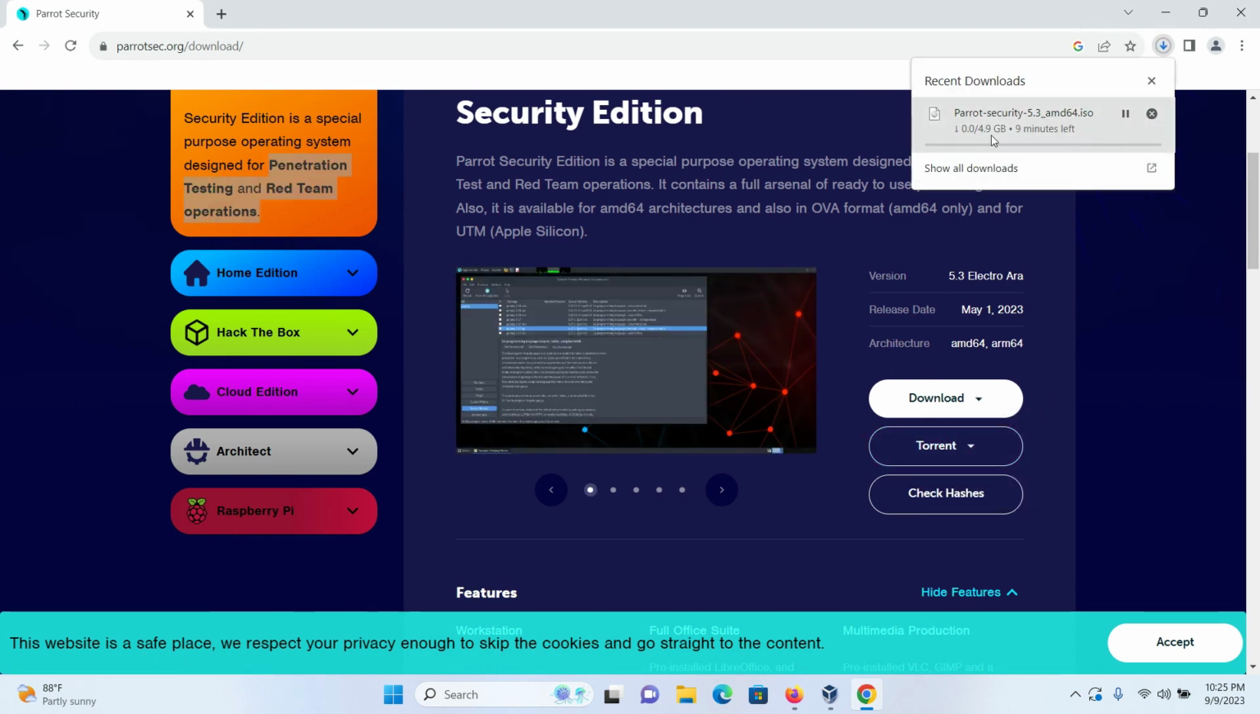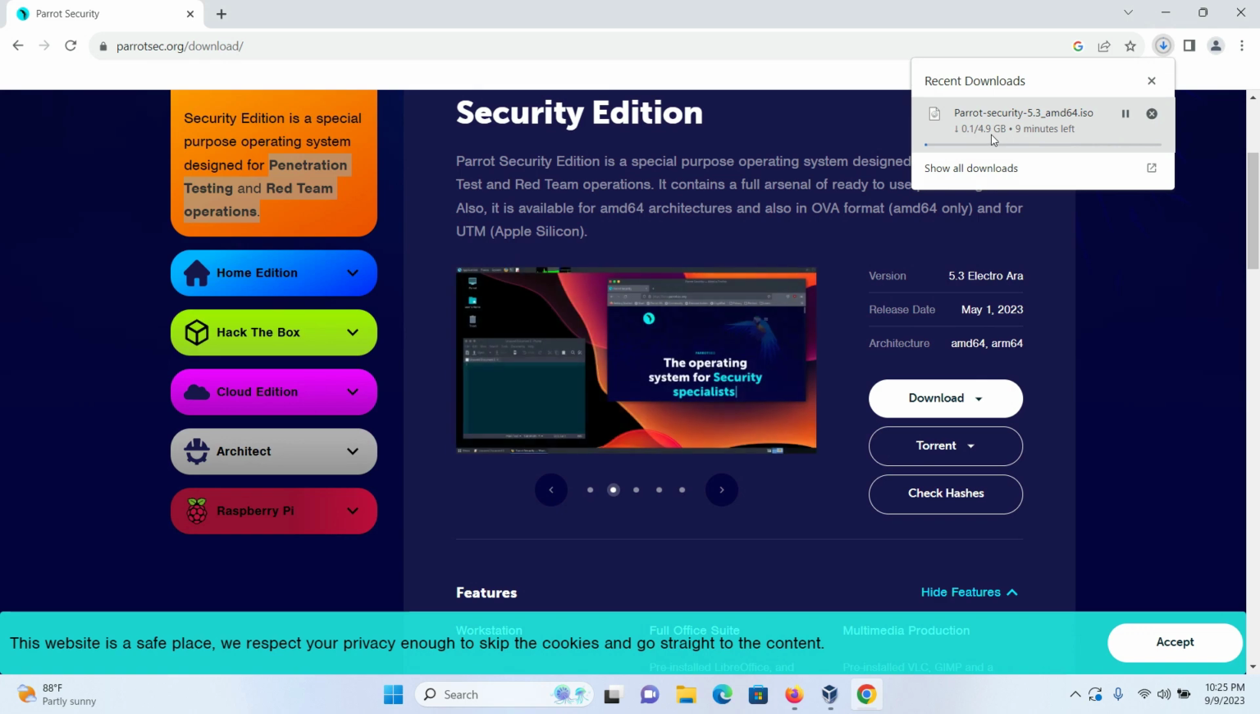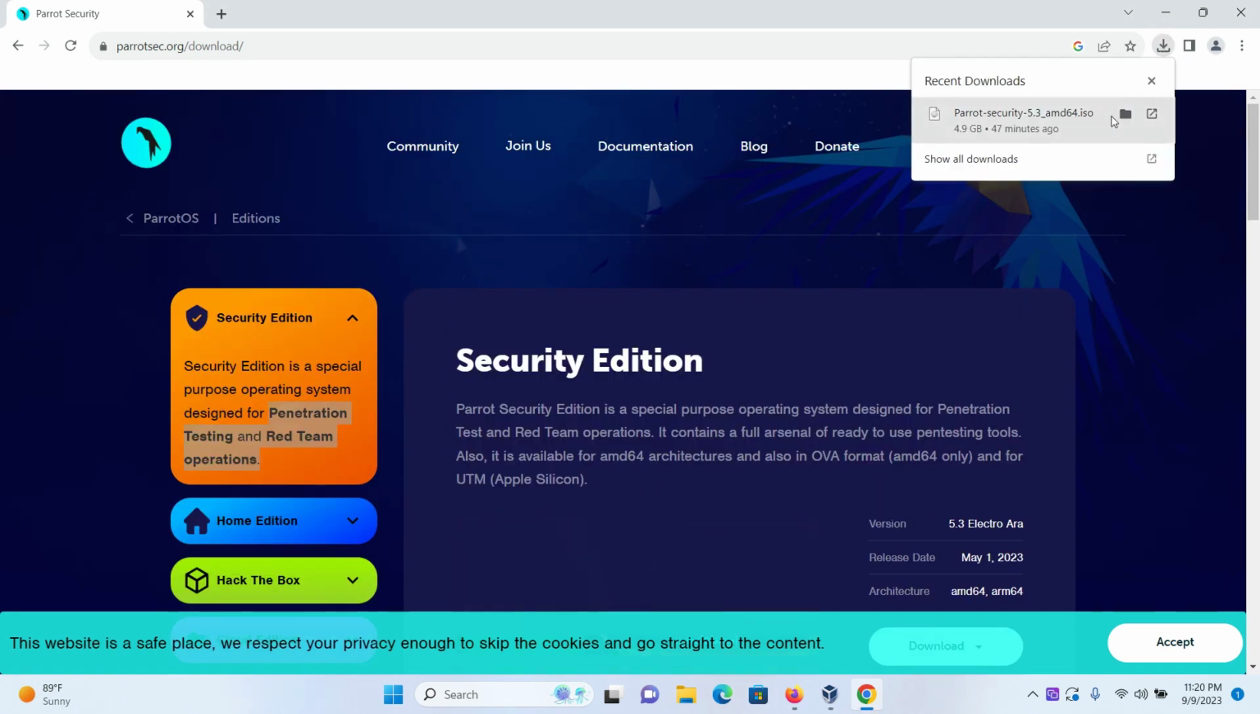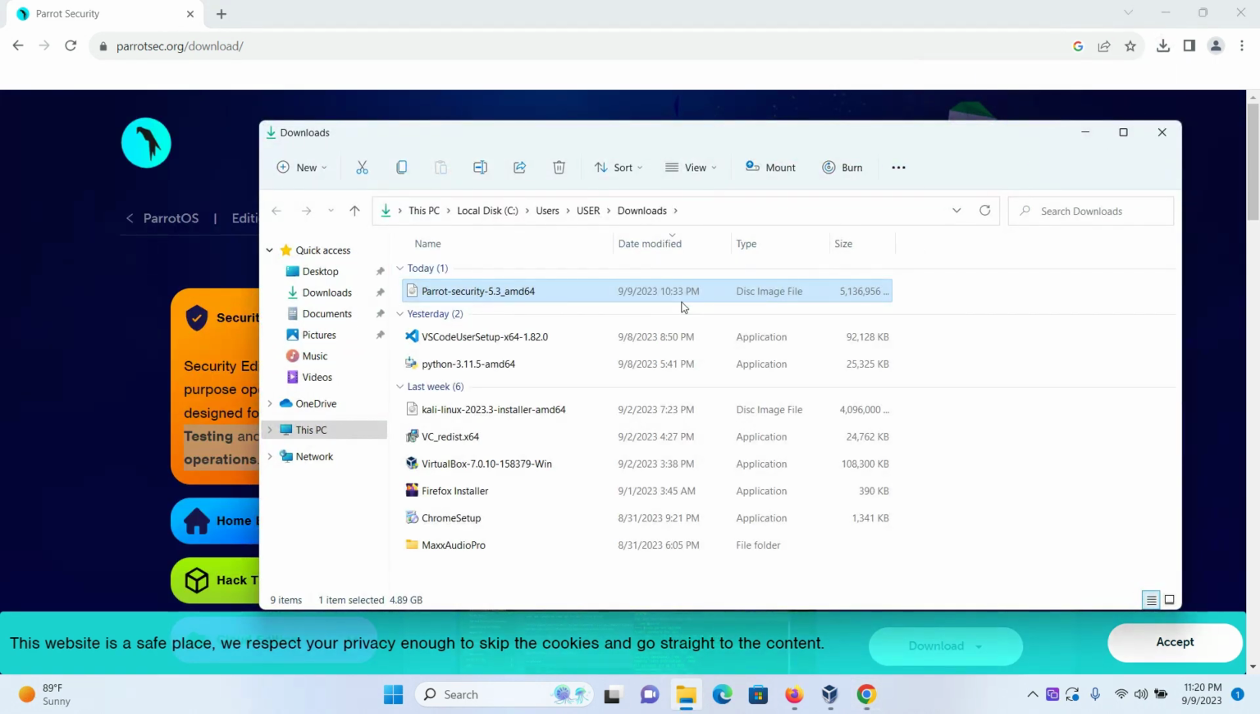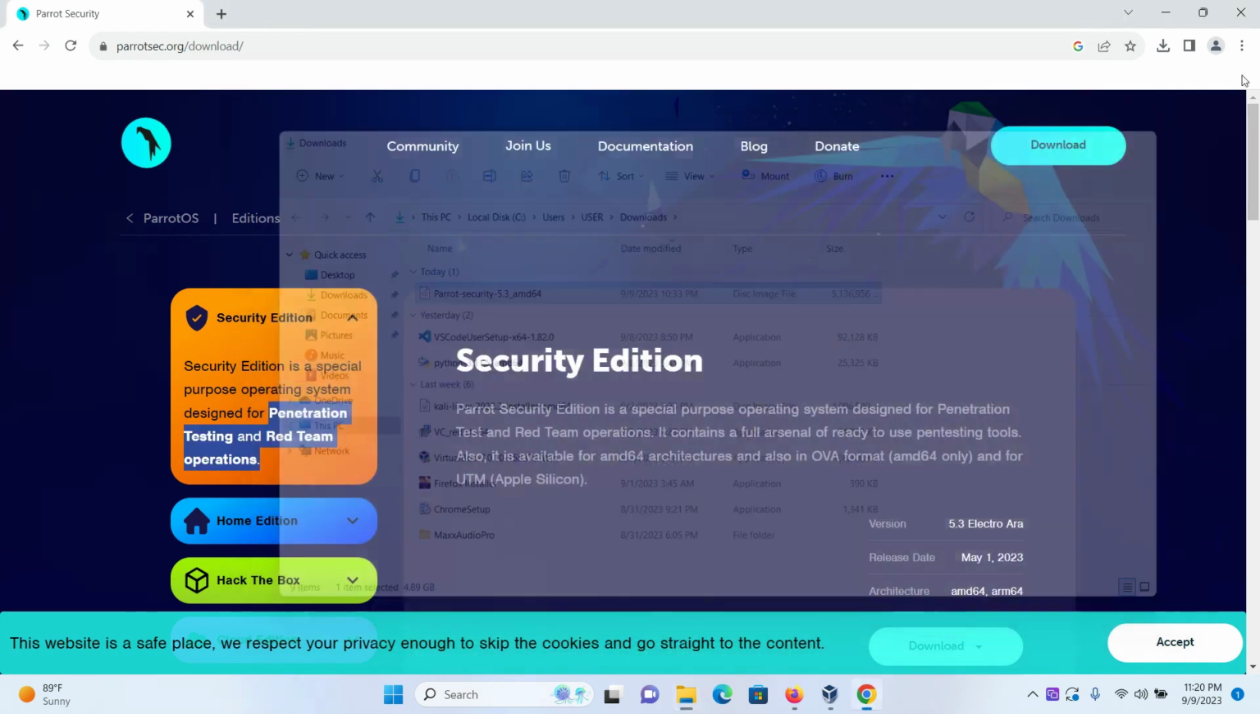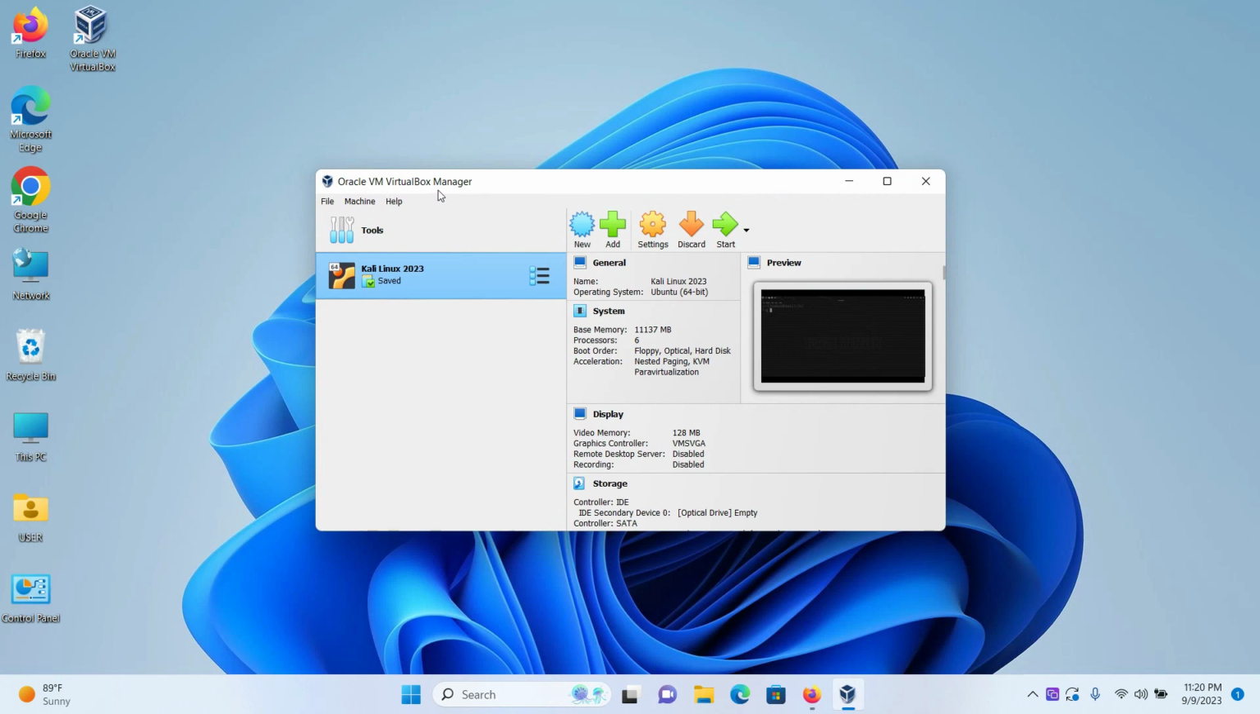This is a 4.9 GB file. It is a huge file. Wait for the download to get finished. After the download is finished, open the download folder and I can now confirm that the ISO image has been downloaded successfully. Now go back to your Oracle VM VirtualBox Manager again.